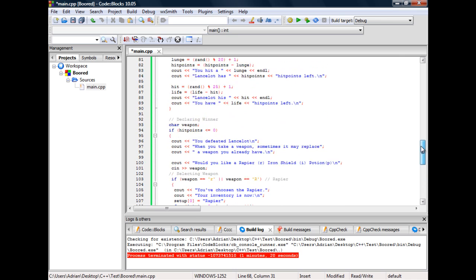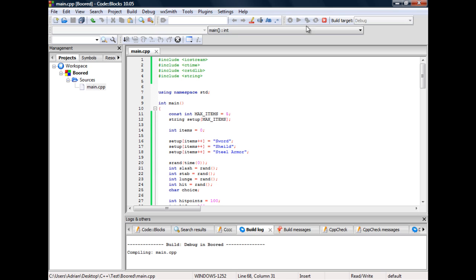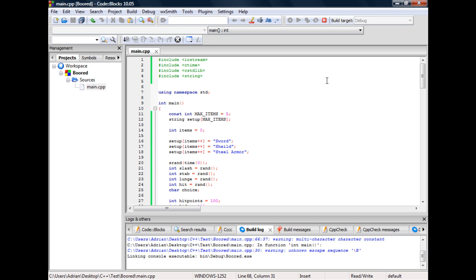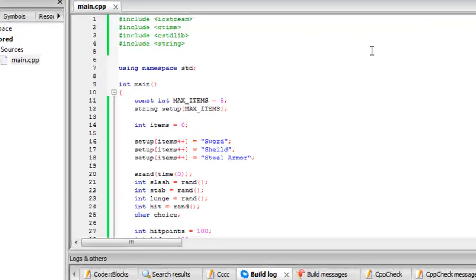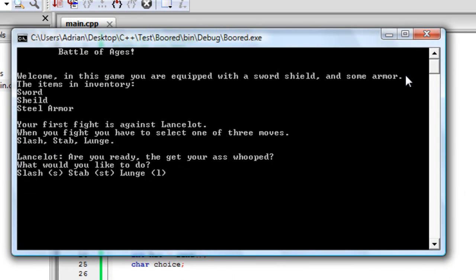So yeah, here's the game, I'll show it to you. Build and run. And if you haven't noticed, I'm using Code::Blocks now instead of Dev-C++. So yeah, that's pretty cool. I downloaded Code::Blocks like 2 hours ago. Or not, I mean 7 hours ago. I've just been using it for like 2 hours.